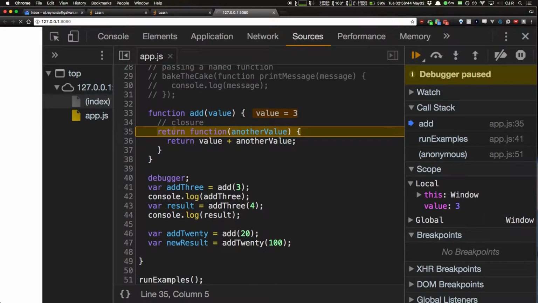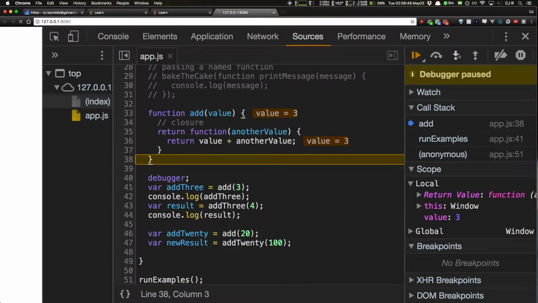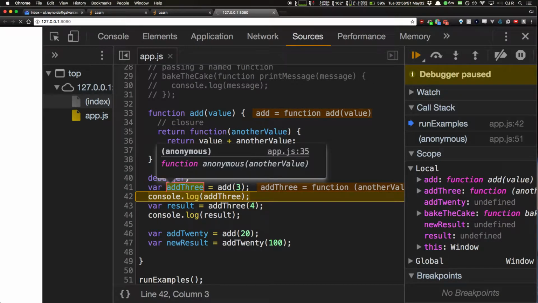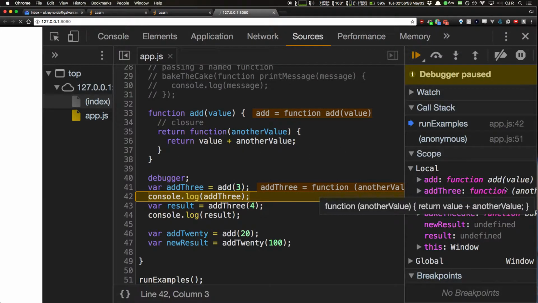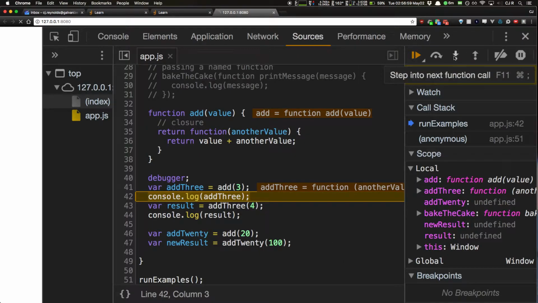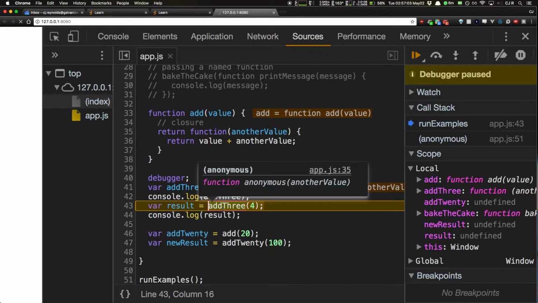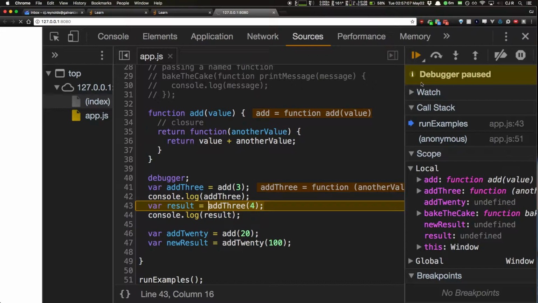But now, we are returning this function and storing that in add3. So now, you'll notice add3 itself is a function. It was the return value of invoking add. And then we can log that function out. Now, result is undefined. We're going to now invoke add3 with the value 4.